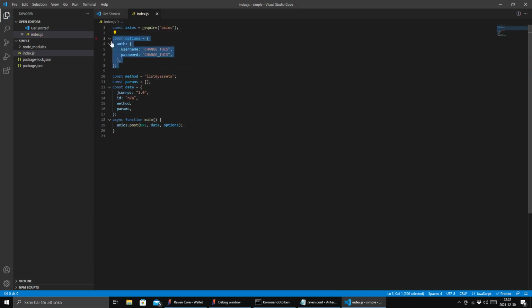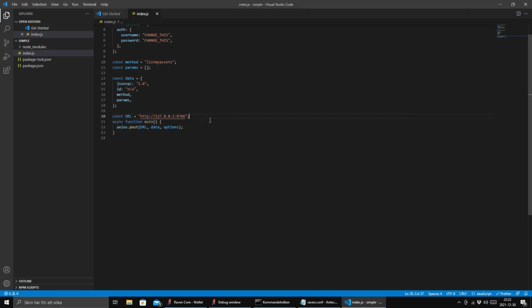So now we have the authentication stuff. We have the method. We have the non-existing parameters. We have the data. Now we need a URL. And what would that be? Well, it should be HTTP in our case. It's localhost like this, and then the port for RPC in Ravencoin is 8766.